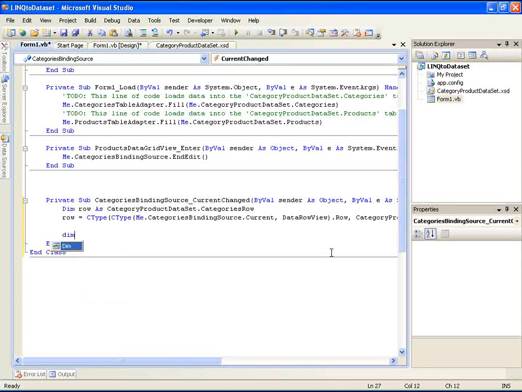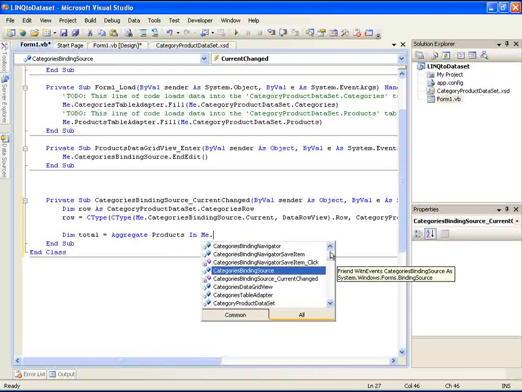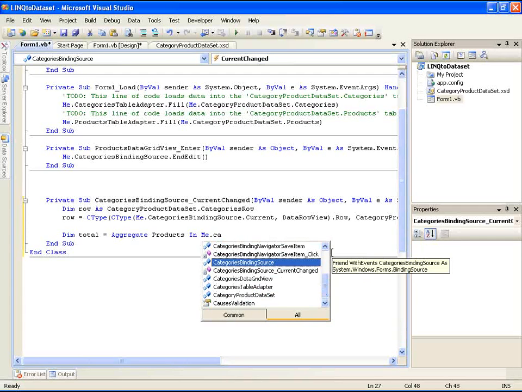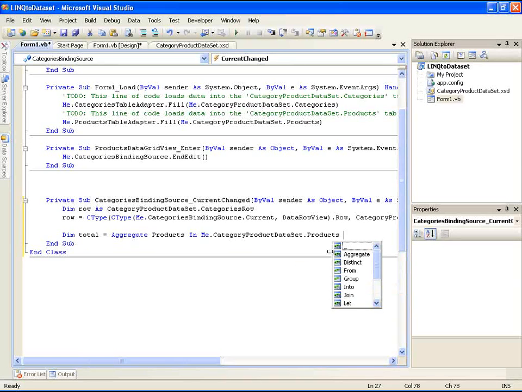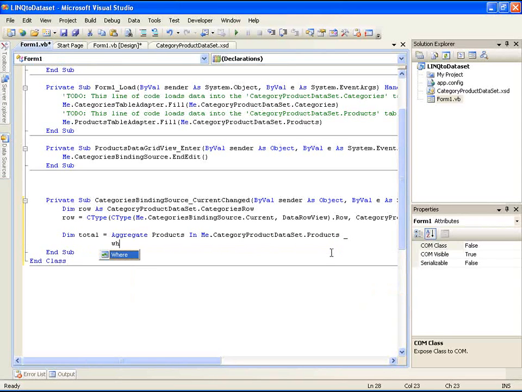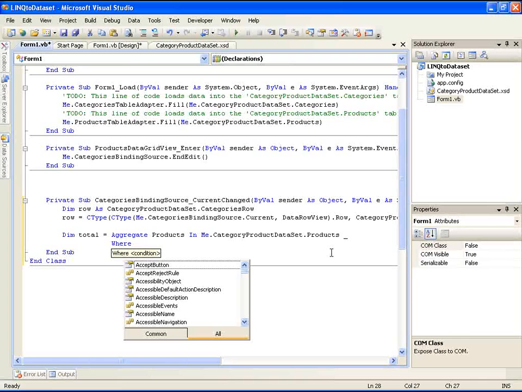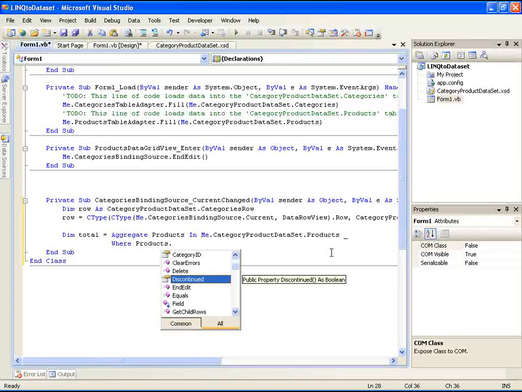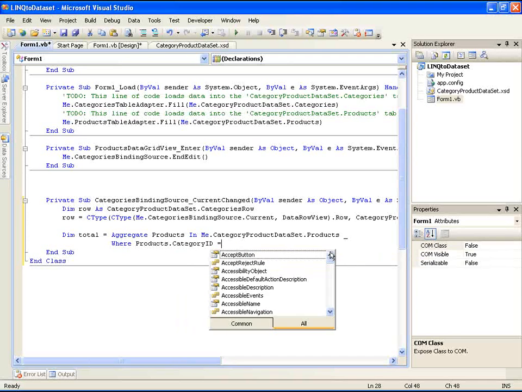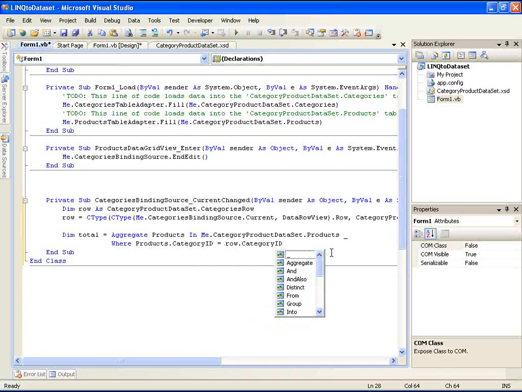So what I really want is the total. Okay, and so what we're going to do is aggregate the products in Me.CategoryProductDataSet.Products. Okay, that's the typed data table. Okay, where now I need to make sure that the selected product's category ID equals the row's category ID, okay?